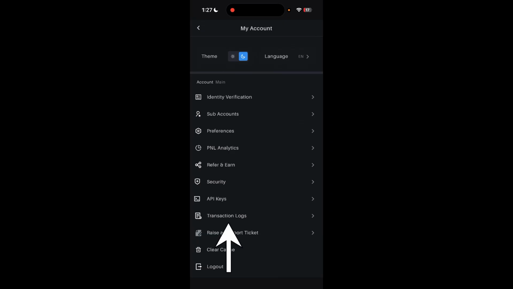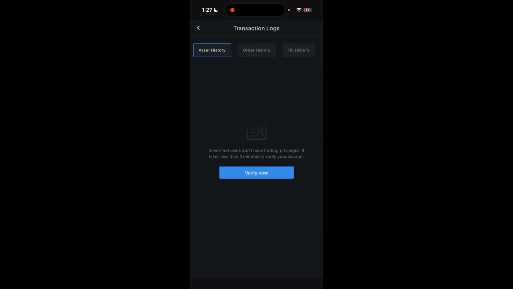this transaction log. Over here under the transaction logs we can find the asset history, order history, fill history, and the transfer history. Here you can review all of the deposit details, your cryptocurrency type, deposit amount, date and time of the deposit, transaction ID, status, and you can tap a specific transaction to view more detailed information.